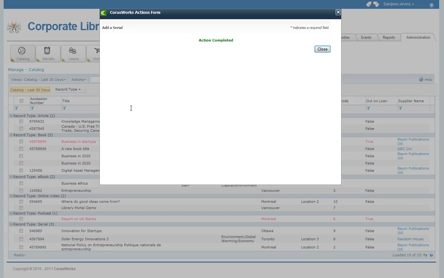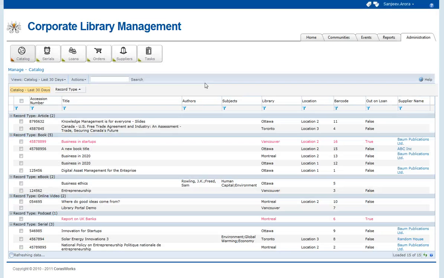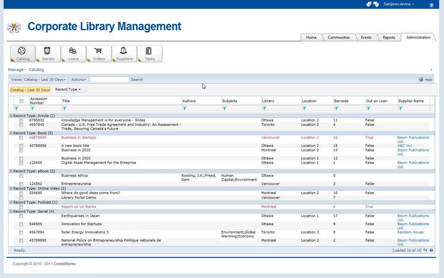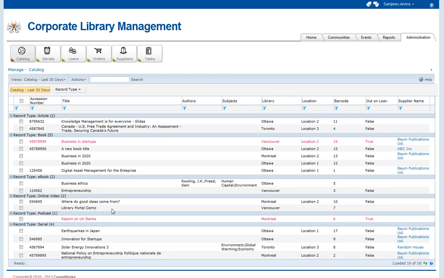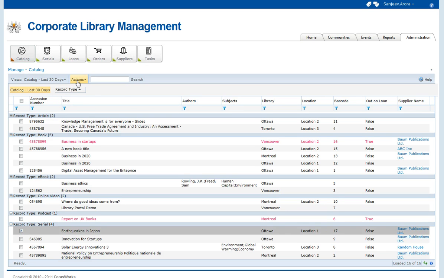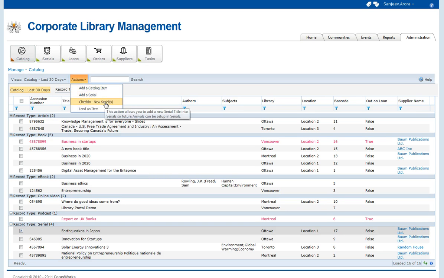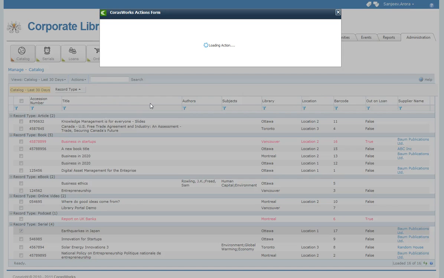And now we created a new serial record within catalog, and again it does not exist in the serials, so we can use the same function, check this box, and use the action check in new serial, which will add the serial. Let's check in the first one.